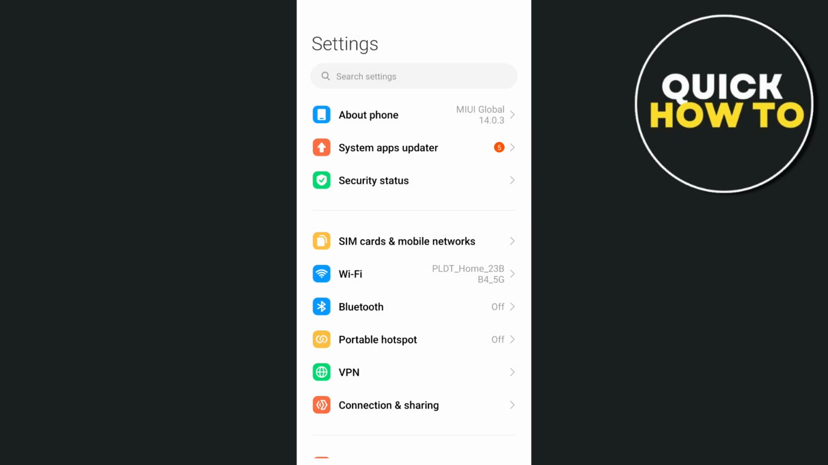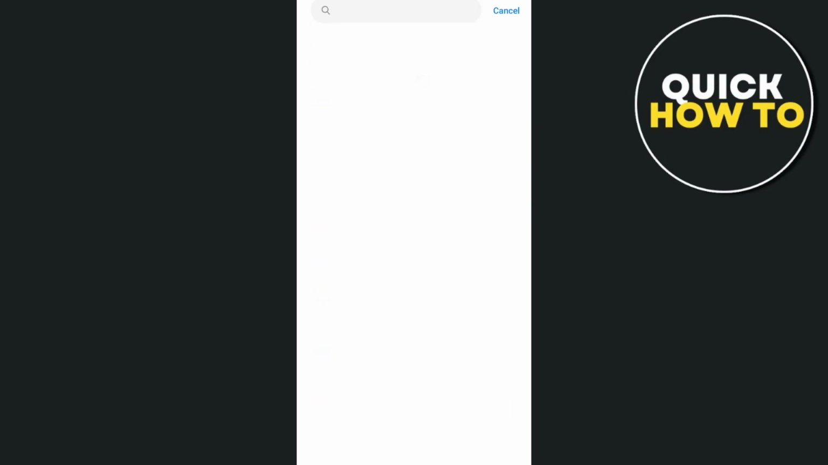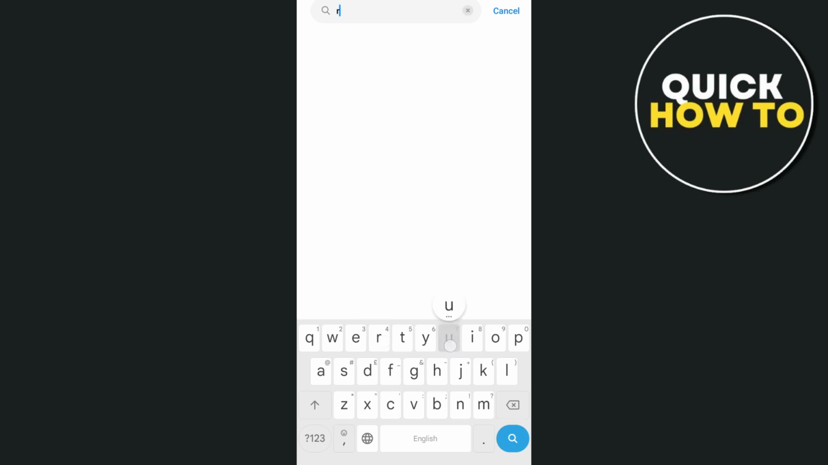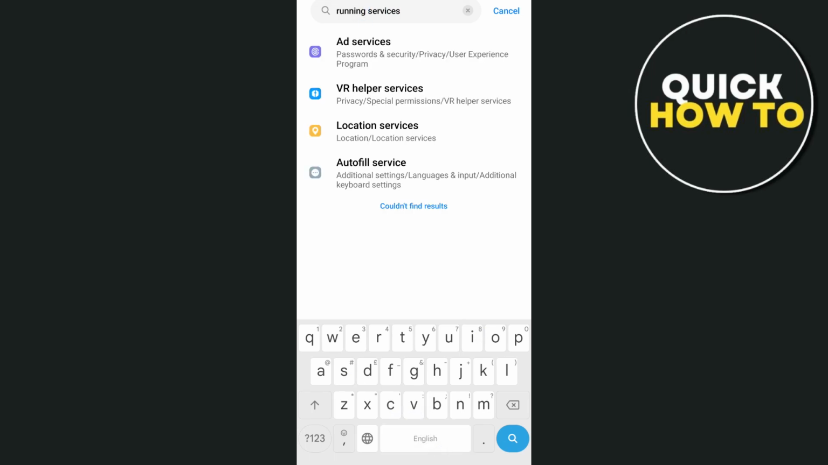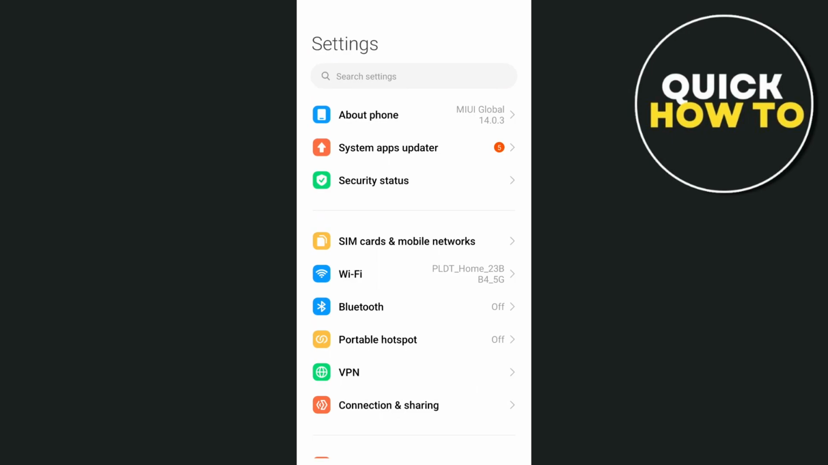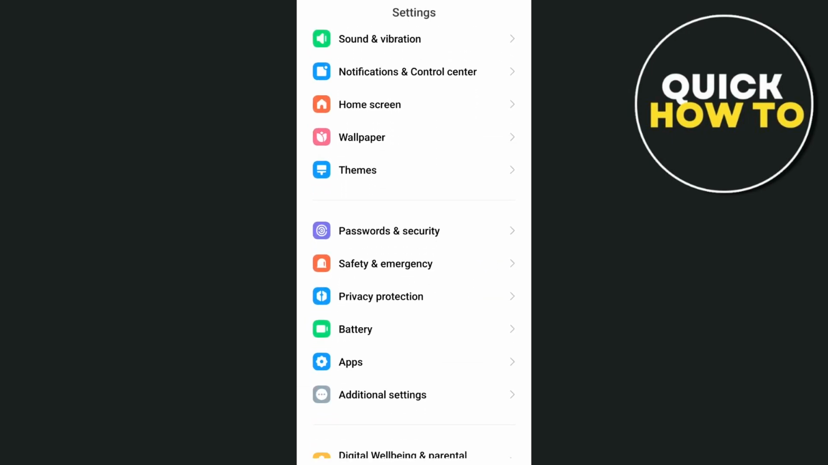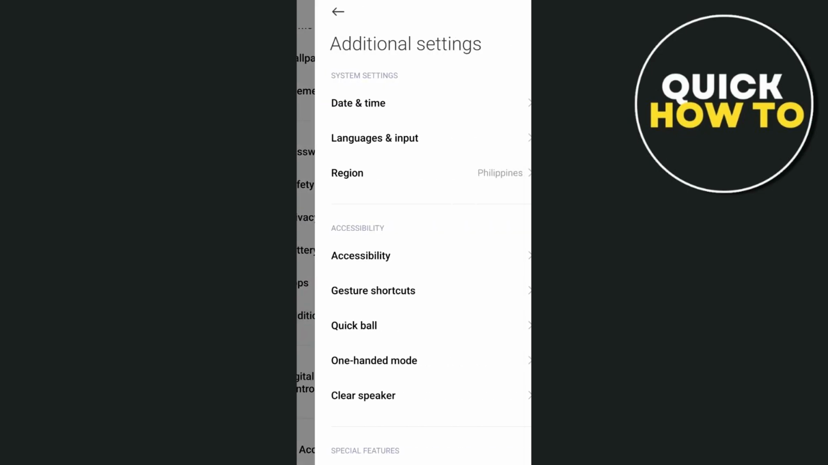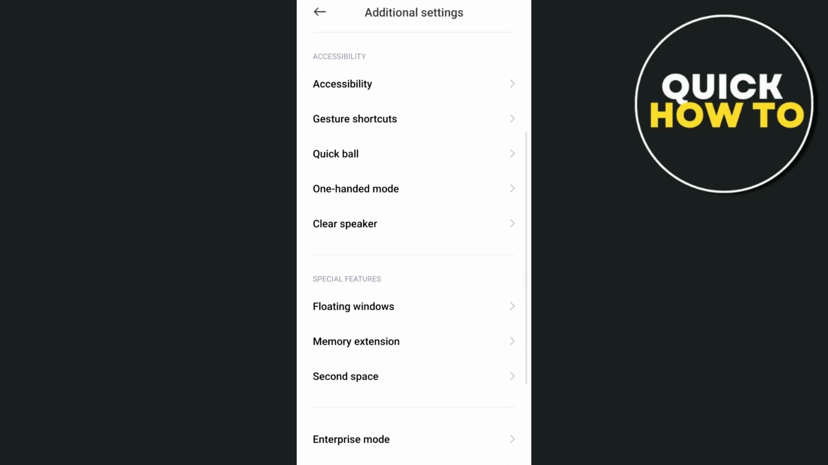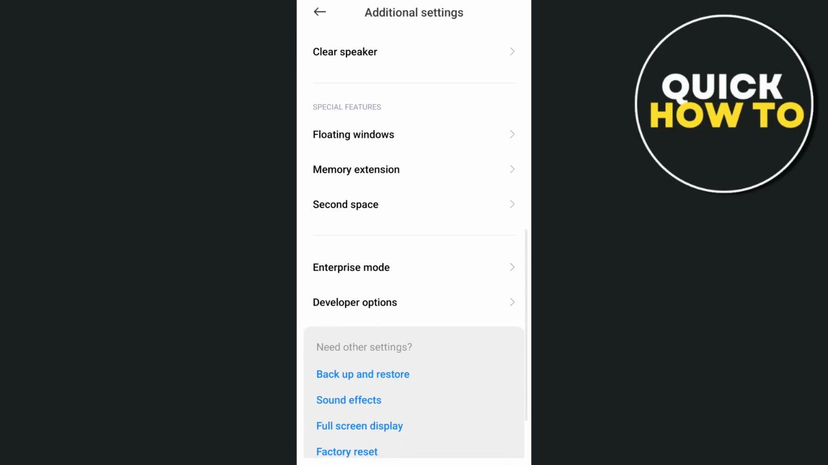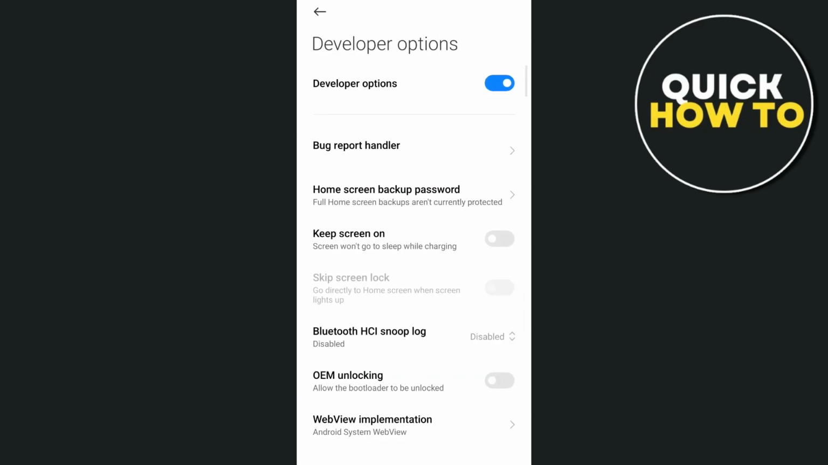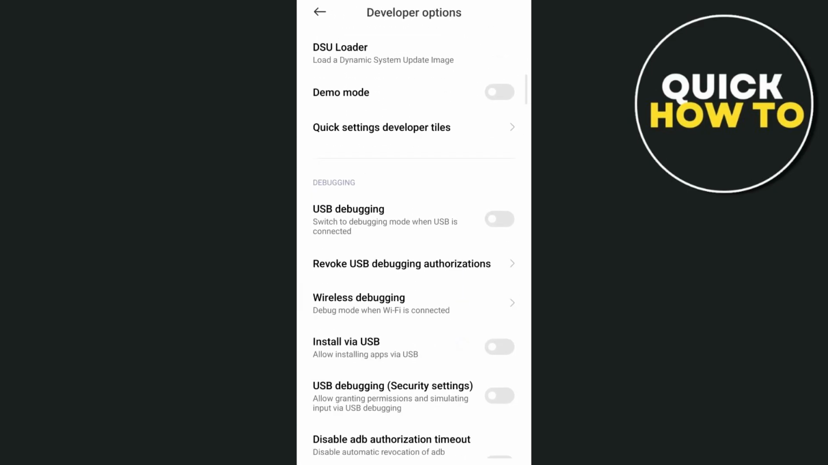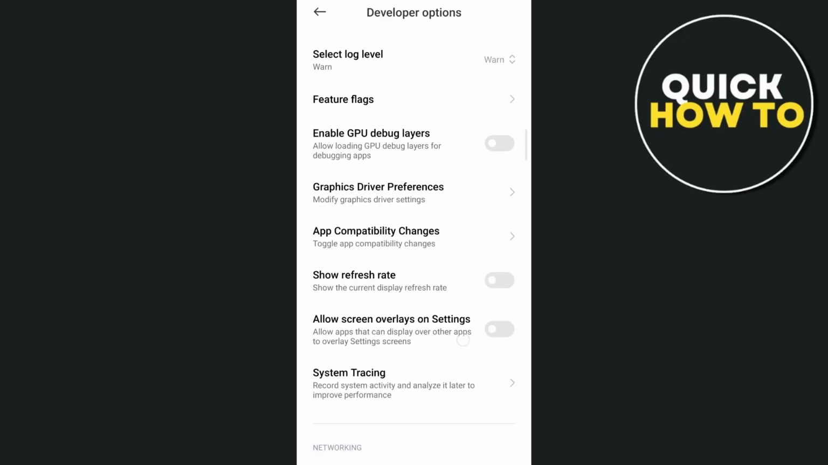Now we can use the search box right there at the top, and we can find here something like running services. If you can't find these settings, you just have to go back and scroll down and find the additional settings. So tap on that, scroll down and find the developer options. Here on developer options, you just need to find the running services settings.